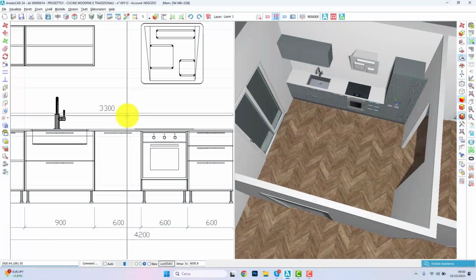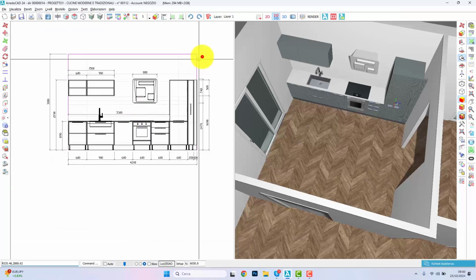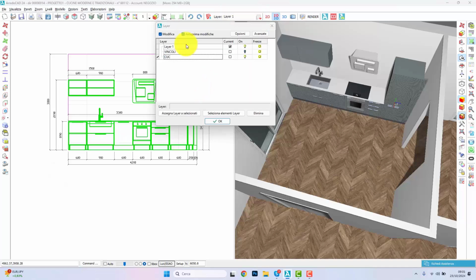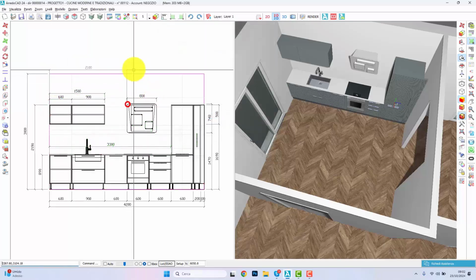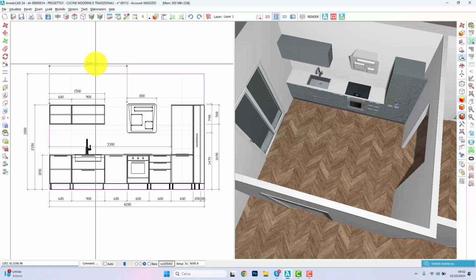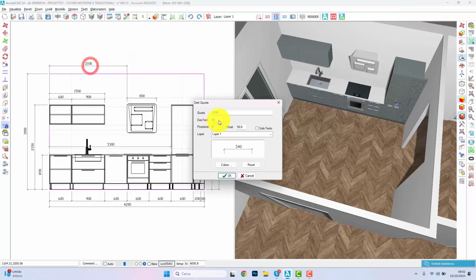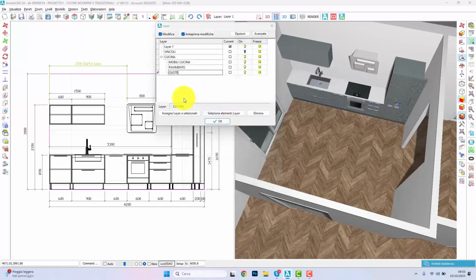As to layers, you can manage them very easily in ArredoCAD. You can assign layers at any time and with a simple click. In ArredoCAD, you can assign layers to almost every item excluding walls. You can even assign layers to measurements. You can also add a description and assign them a layer.